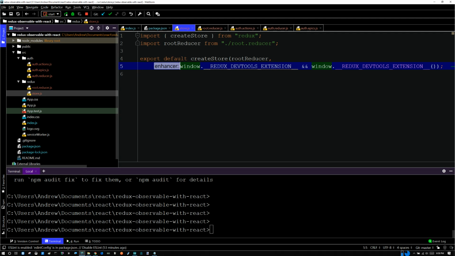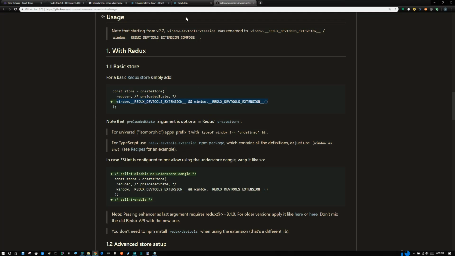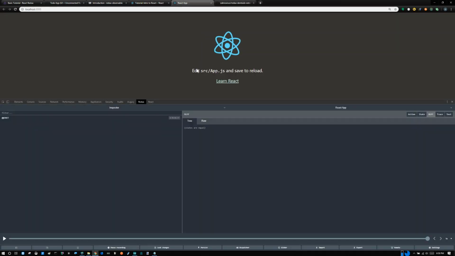All right. So now that that's taken care of, let's go back to the browser. And now you can see that it's recognizing our application is using Redux. So cool. Let's continue.